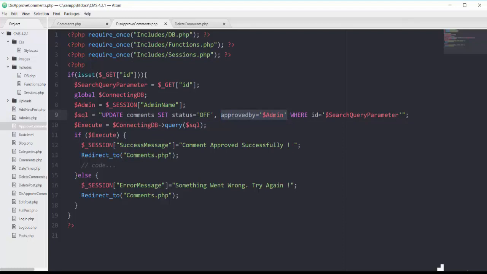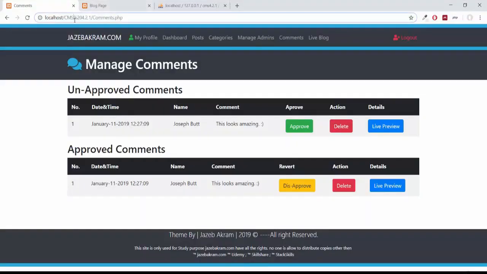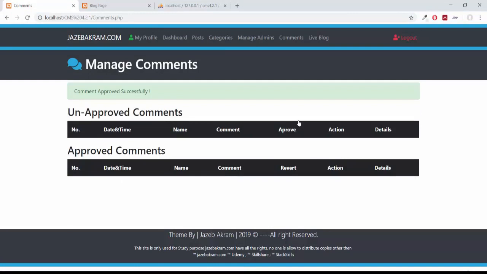Then we will have our success message, comment disapproved successfully, and the error message, something went wrong. So I just made one change here. I made this one to be off, and we are on the page of disapprove_comments.php. So if I save this file, first refresh this page. So if I click here to approve, you can see that comment has approved, but that comment is not showing here anymore. Why is that?